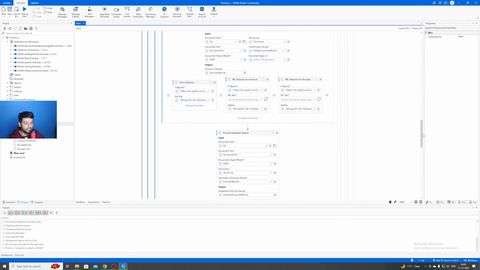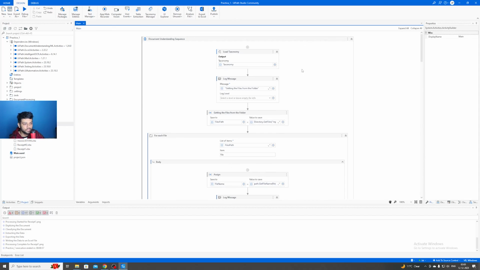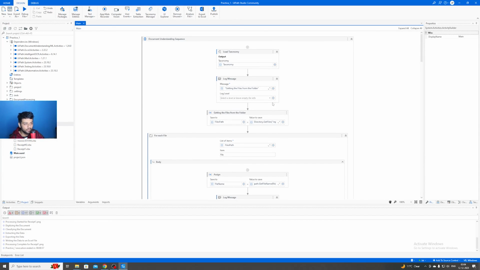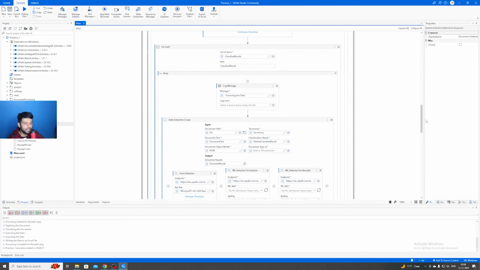Okay, so this was it, guys. For a better understanding of this model and this workflow, you can see my previous videos, where I showed how I created this taxonomy and everything, and you will get a good understanding out of it.